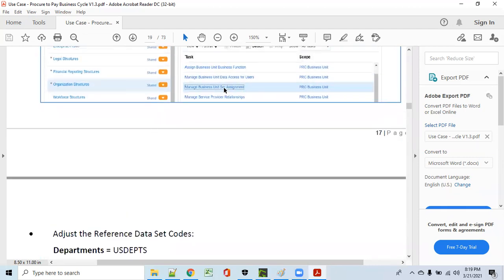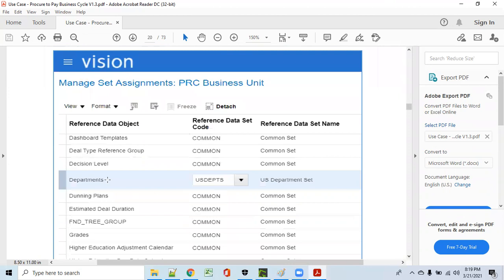Okay. So after that, set assignment. In this set assignment, this is a reference data object. If you want to bring these particular departments common under all your BUs, maintaining the same values of department, then you can use the common set here. If you want to maintain separate values and don't want to share those values among your BUs, then you can go for a specific data set.